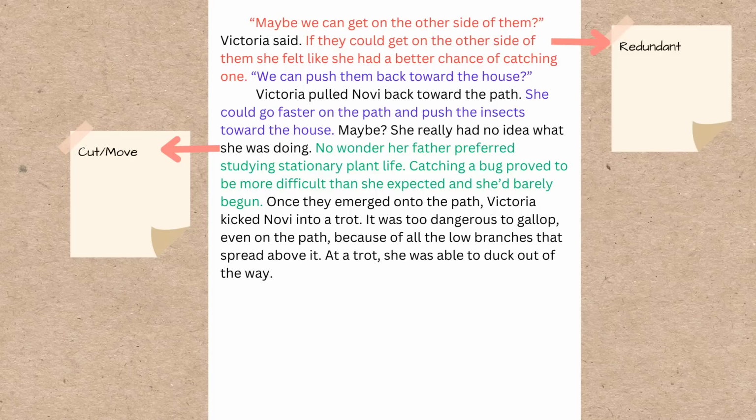Once they emerged onto the path, Victoria kicked Novi into a trot. It was too dangerous to gallop even on the path because of all the low branches that spread above it. At a trot, she was able to duck out of the way.